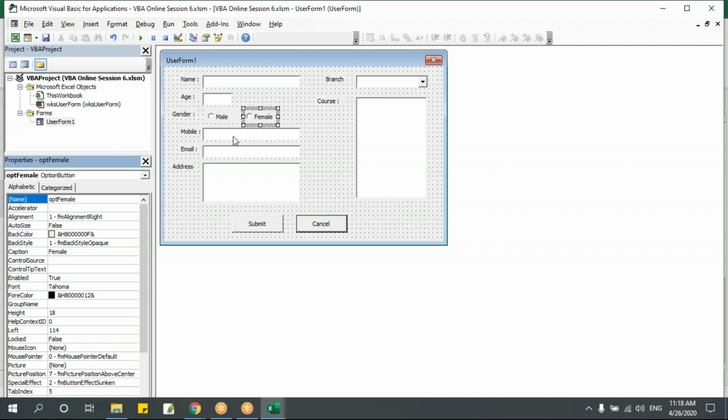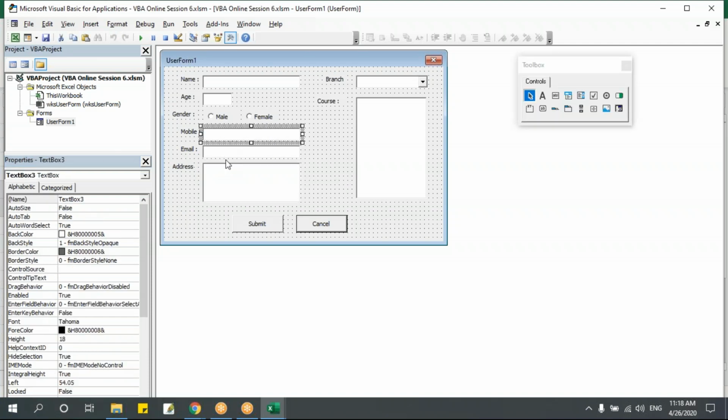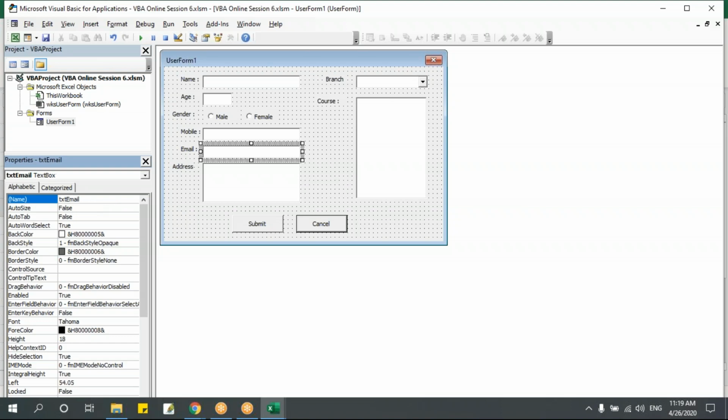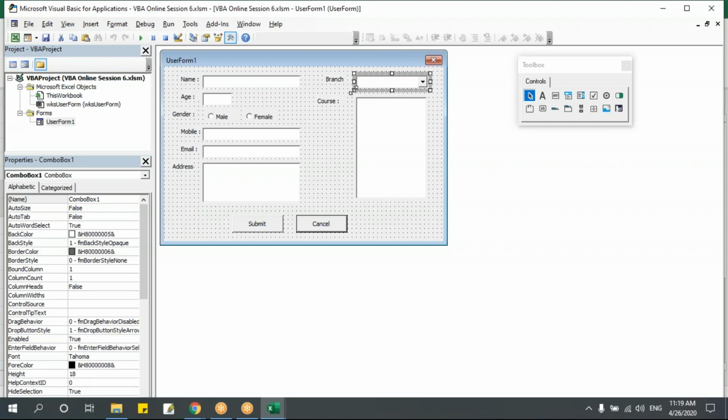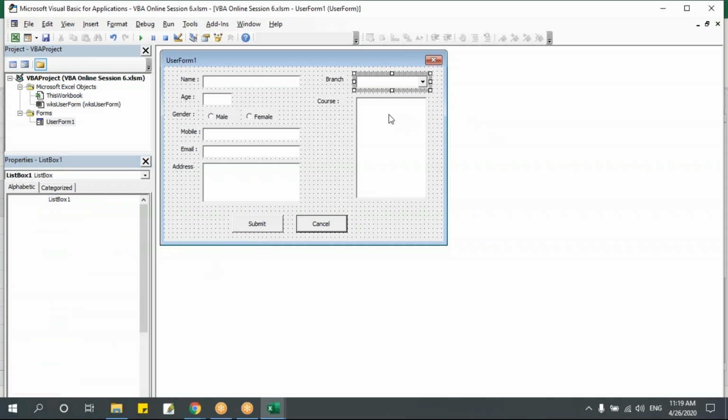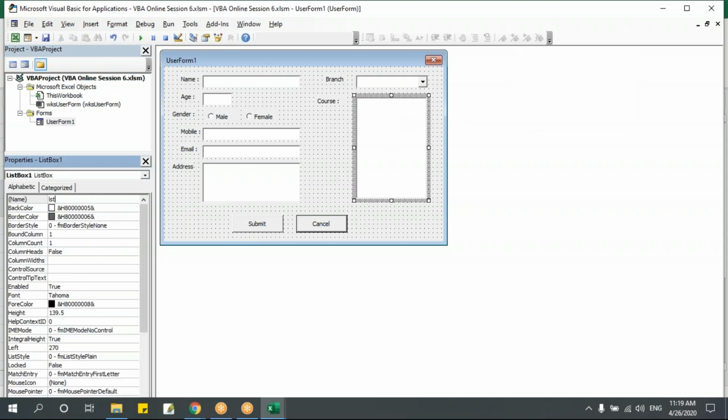Next, I have this mobile, email, and address. They're all text boxes. So I'll go here. I'll say TXT mobile. Then email, TXT email. Then address, TXT address. Done. Next, I have this branch, which is actually a drop down or a combo box. So I'll say CMB branch. Then this course is the list box. I'll say LST course.